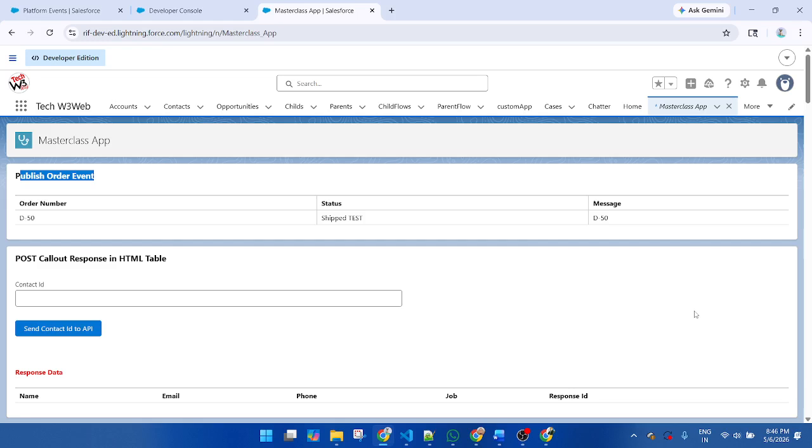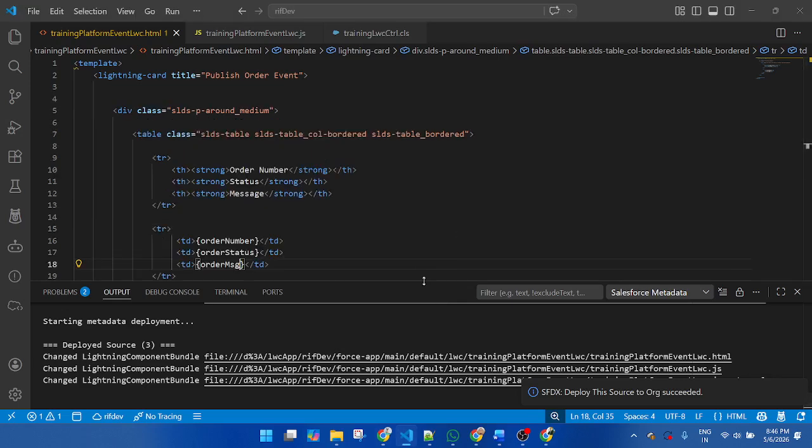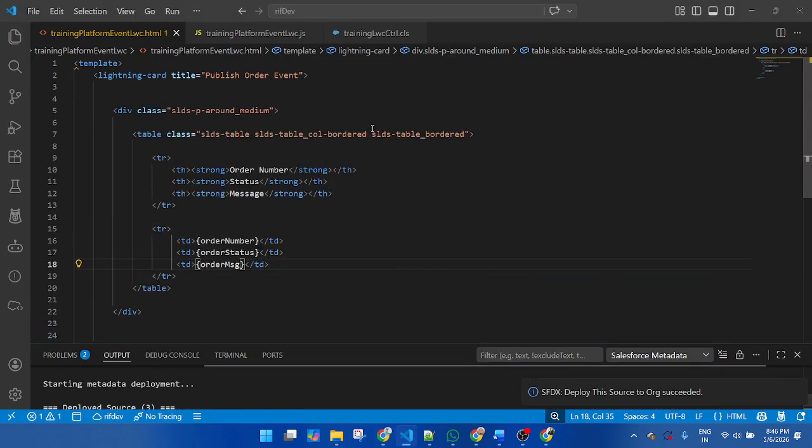So Vivek, remember, got it, the scenario of how to pass data from platform event in LWC component? Yes, sir. Any confusion? Message dot... we are still getting D50. Yes. Any confusion? No, sir. Okay. So now let me quickly review the code. Yes, sir. How does it work?